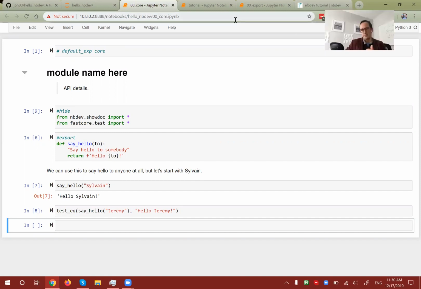Okay. An export means that it goes into the module and the docs. Hide means it goes into neither. And if there's no annotation, then that means it goes into the docs, but not the module. Exactly. And you also have exports with an S, for export and show. And this will go in the module, and the source code will also stay in the documentation if you want the source code to be in your documentation website.